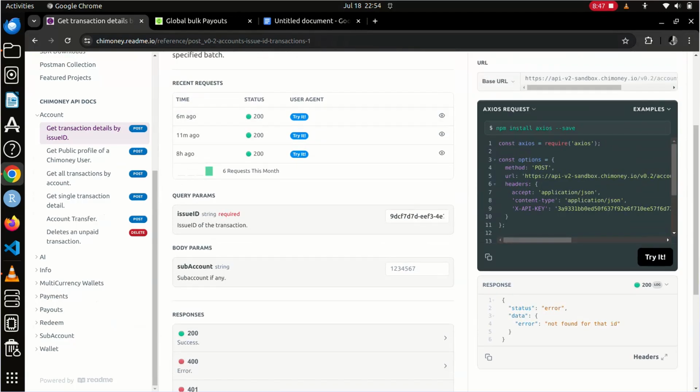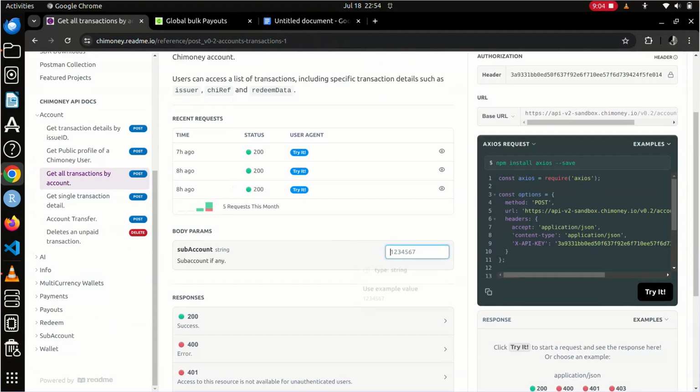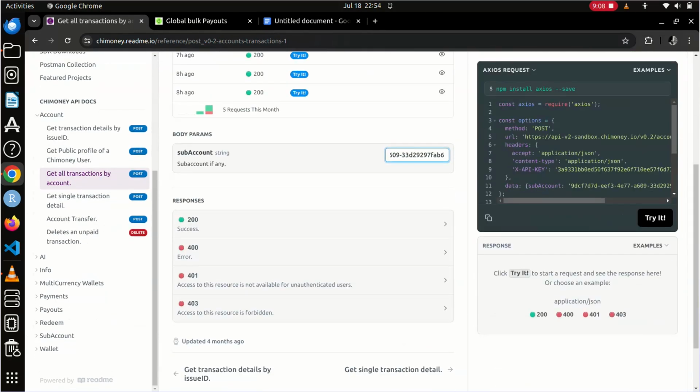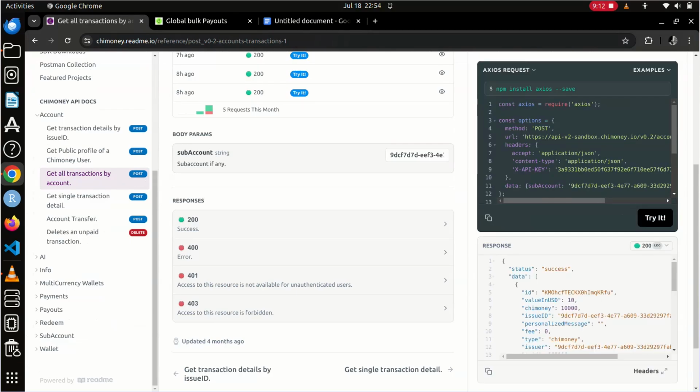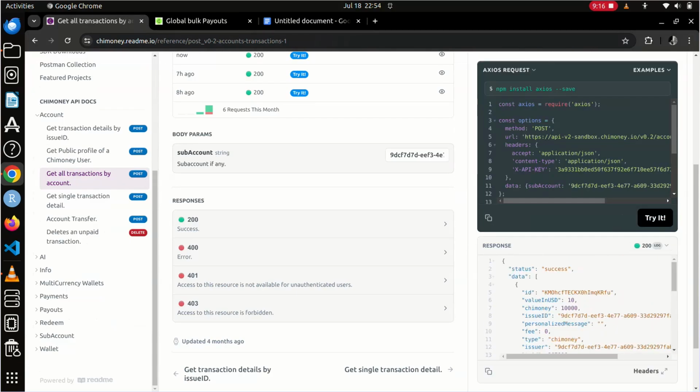Okay, so let's just go back. Okay, this is the issue ID of the transaction. Okay, sorry, this is the wrong endpoint I was testing. So let's have this instead. And as you can see, it has the transaction details of the transaction that we just made.